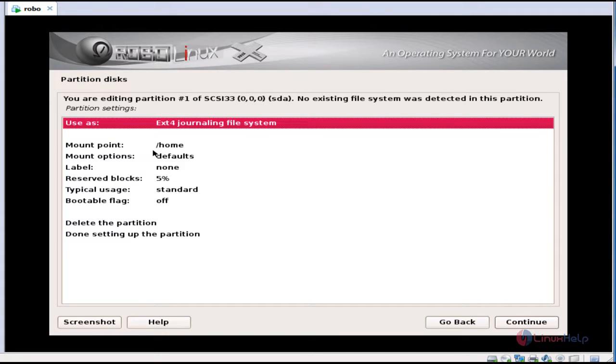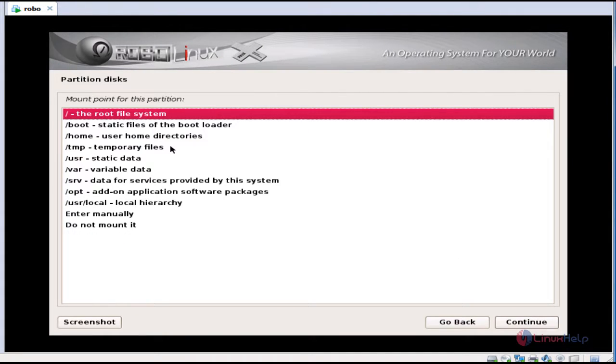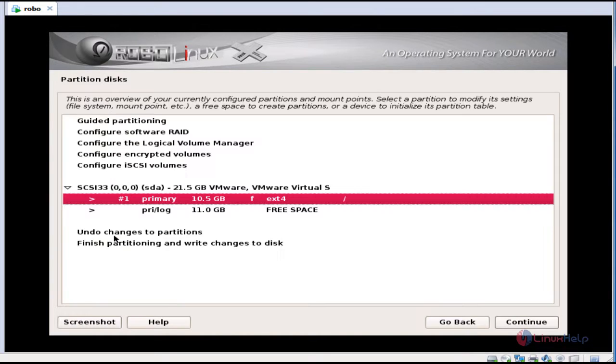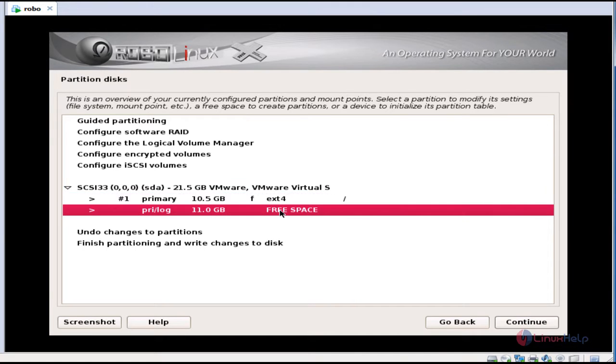So enter the mount point here. I'm going to use the root mount point and click done setting up the partition. Now it will be assigned. Again I'm going to create another partition. Click free space and click continue.